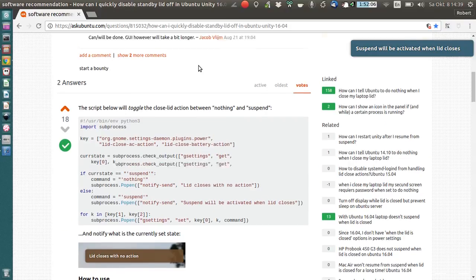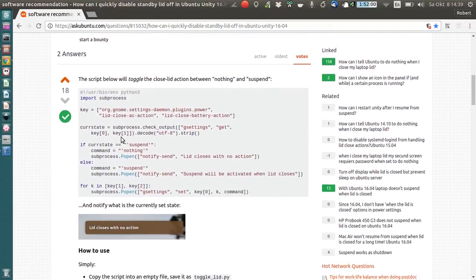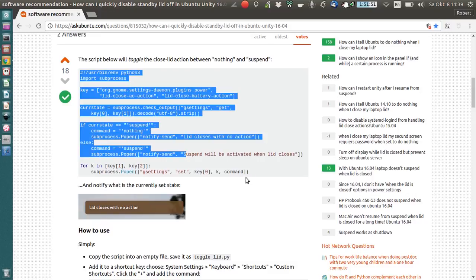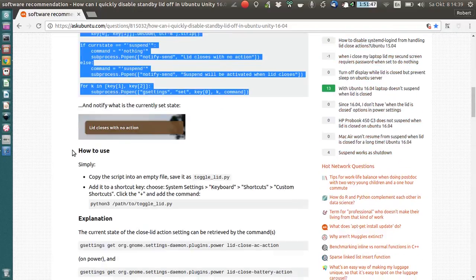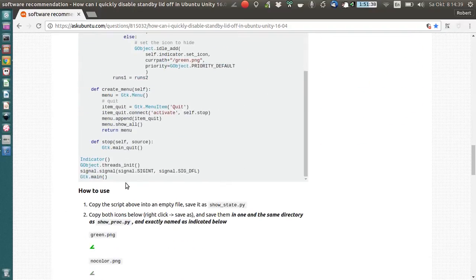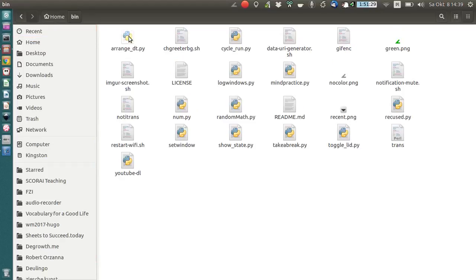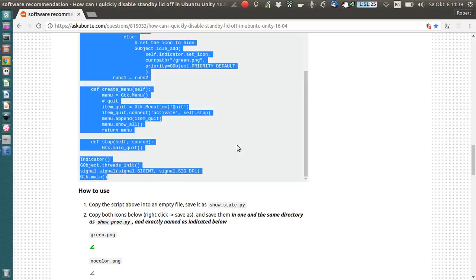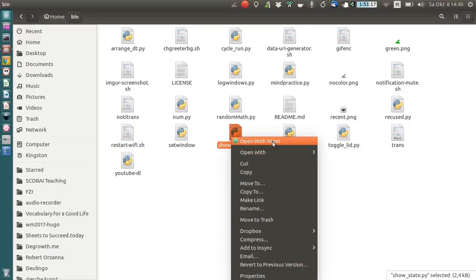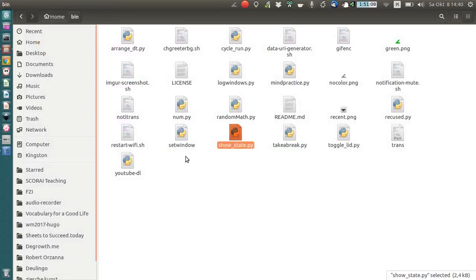Right, what to do? You open this link. I will put it into the notes for the video, into the description. This page gives you the following script. What you do is you copy the code of this script. Oh, actually, sorry, it's not here, it's here. You copy the entire script, from the top to the bottom, and you put it into a file in home bin. So you create the folder bin, and here you create the file showstate.py. I did that already. If you open it with your editor, you will see that it contains exactly the code. Good, excellent.